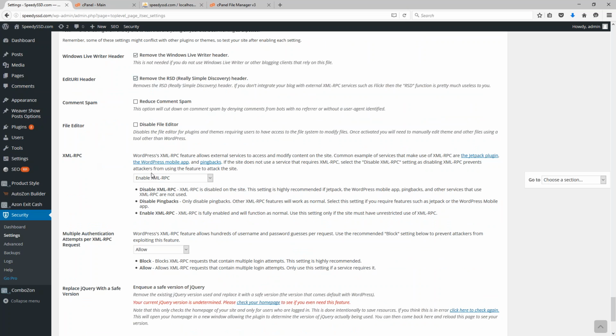XML RPC. This thing is a major source of WordPress hacks. This actually allows people to make guesses on your administrator password in bulk and remotely at that. I don't know why in the world this would even be thought of as being a good feature to include. It obviously does have its uses for certain situations.